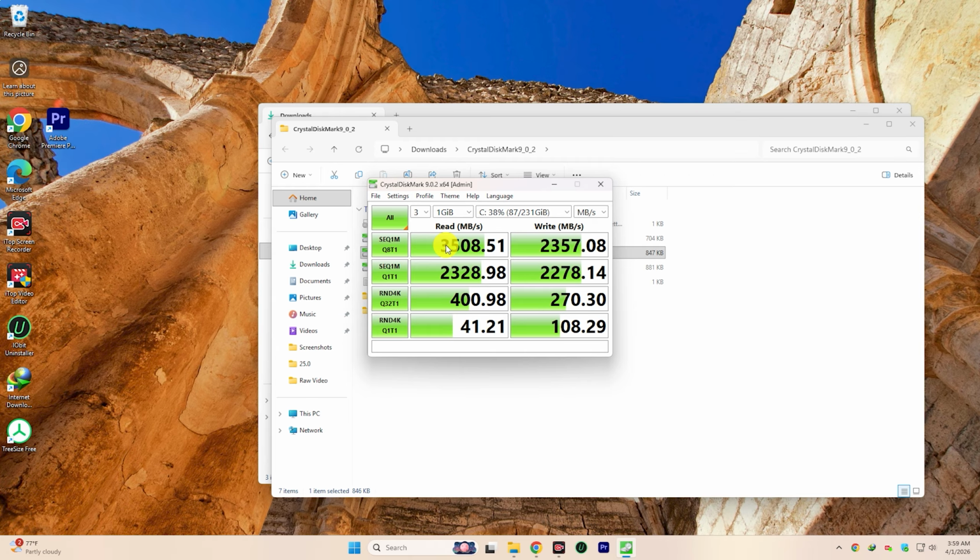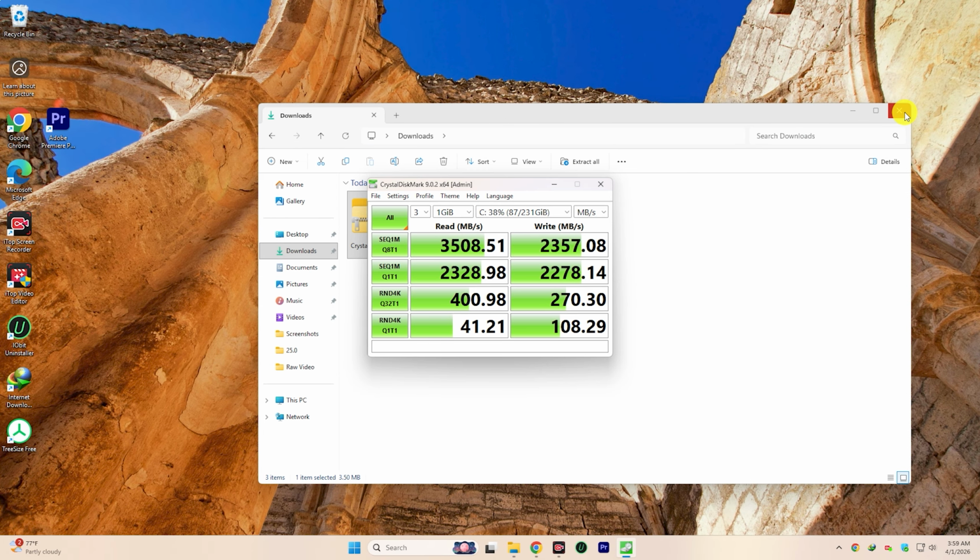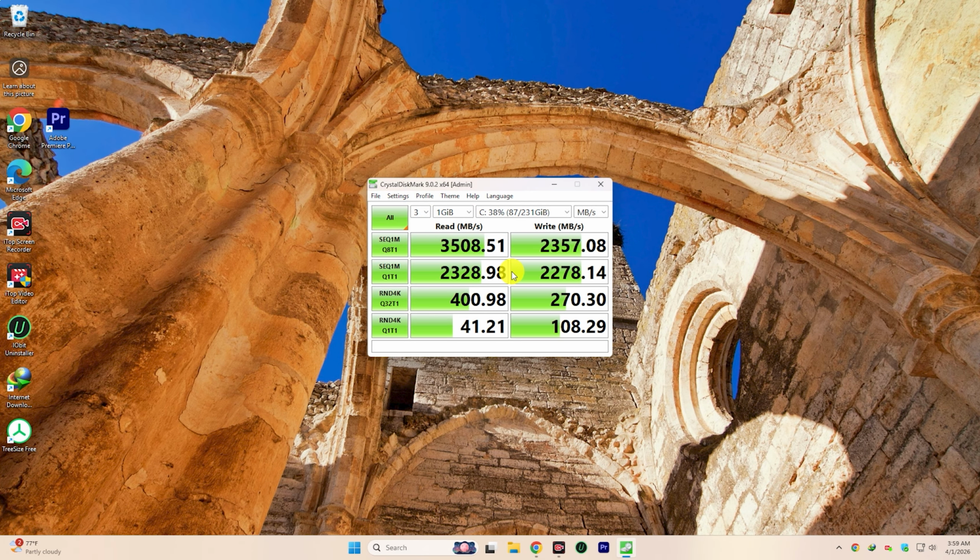The test is finished. Now let's look at the results. I will explain them simply. Sequential. Think of this as a long, straight road. This shows how fast your SSD moves big files, like 4K videos or movies.